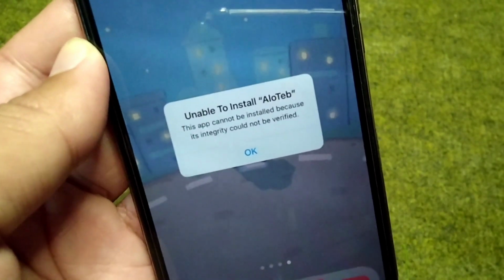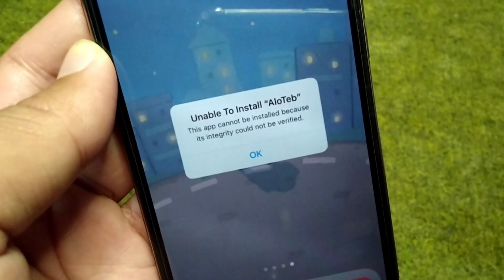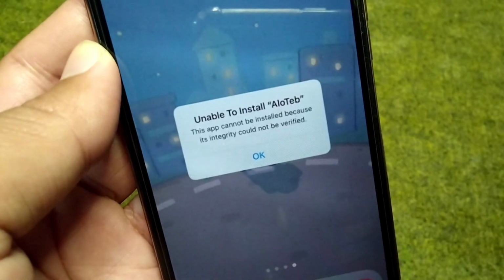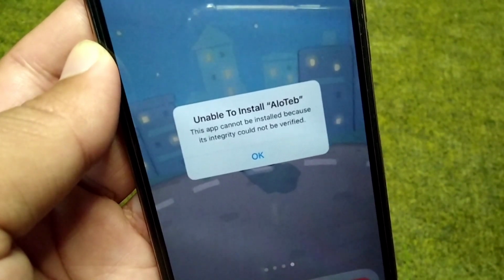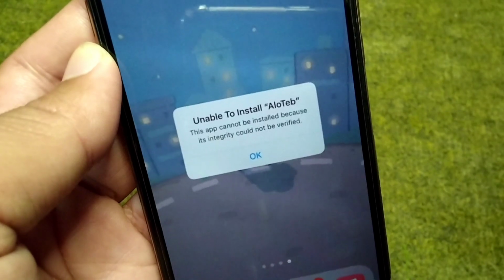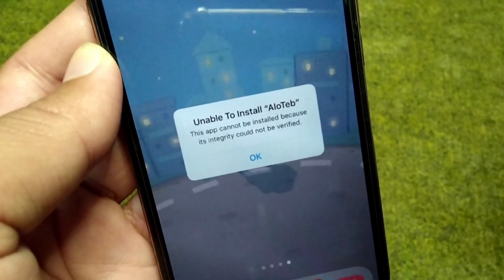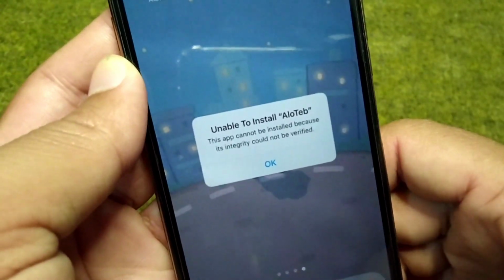So guys, in this video I'm going to show you how to fix "Unable to install. This app cannot be installed because its integrity could not be verified." So guys, if you're also facing this problem and you are unable to install this app, here I will show you how you can fix it.